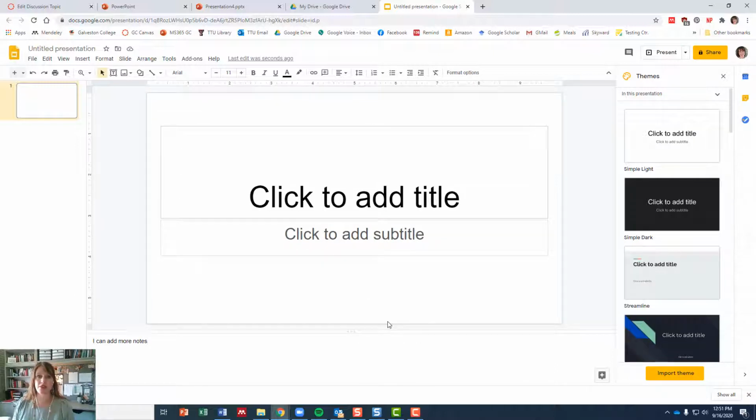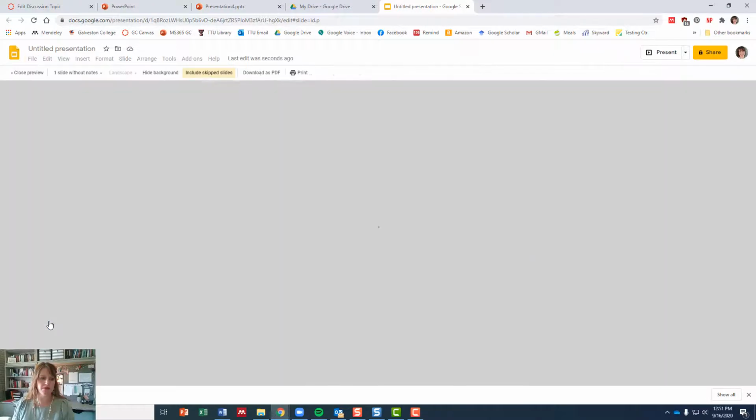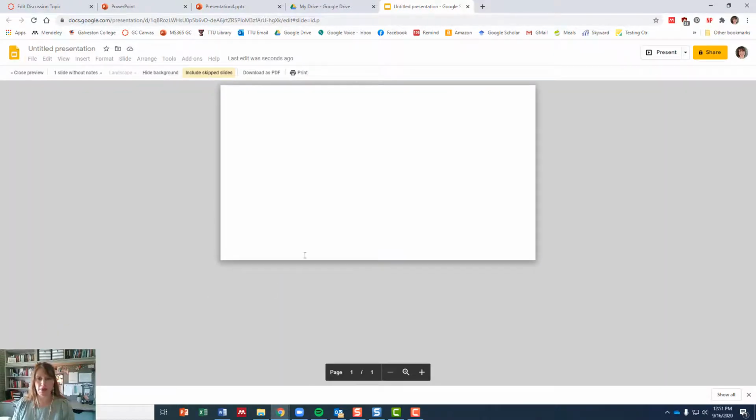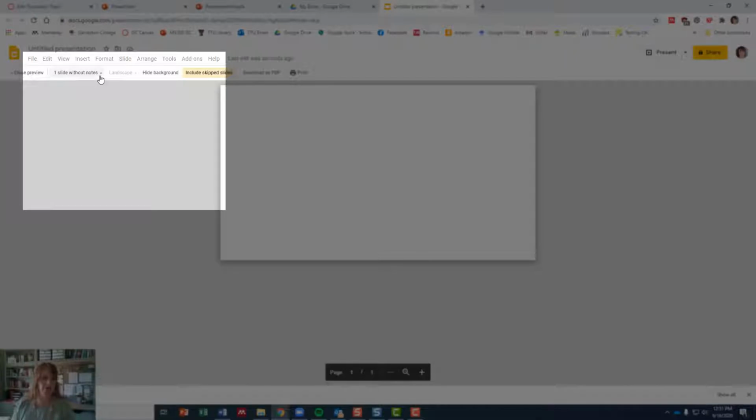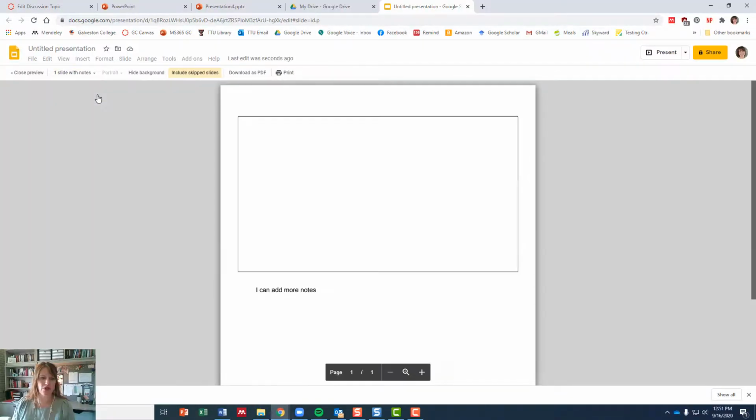Here's how you print this in Google Slides. I'm also going to go under File, and this time I'm going to say Print Settings and Preview. There's my blank slide. I didn't have anything on that slide. But up here, one of my choices is I want to print my slide with notes. And I only had one slide, so that's why it's only showing up one. And there's my blank slide, and there are the notes I added.